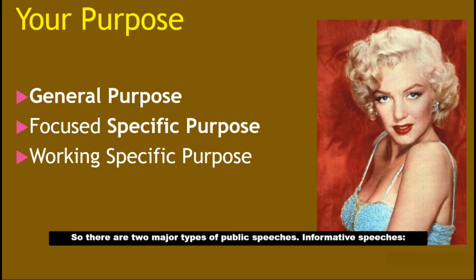So there are two major types for public speeches. Informative speeches. These create understanding, clarify, enlighten, correct misunderstandings, demonstrate how something works, explain how something is structured. In short, their purpose is to inform. The next speech is the persuasive speech, and these are intended to influence attitudes, behaviors, values, move the audience to some kind of action. In short, to persuade. So this will be your second major speech.